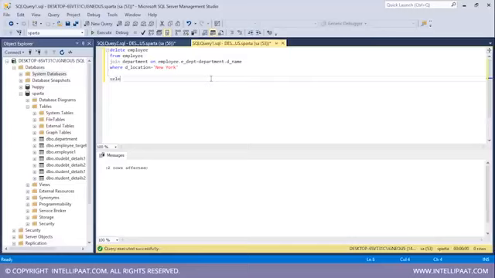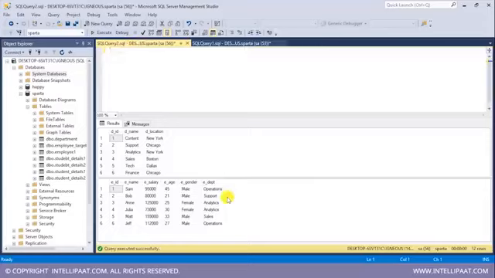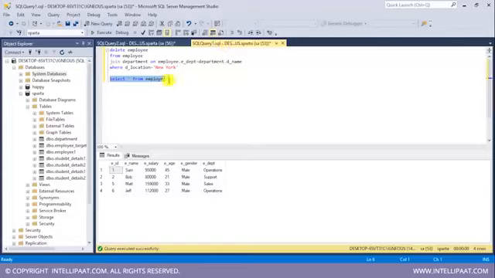Now let me have a glance at the modified table. Select star from employee. So we see that there are no records where the department is analytics. If you have a look at the original table, we see that there are two records where the employees were present in the analytics department. And after deleting those two records, we just have 4 records present in the employee table. And this is how we can work with update and delete statements using join.